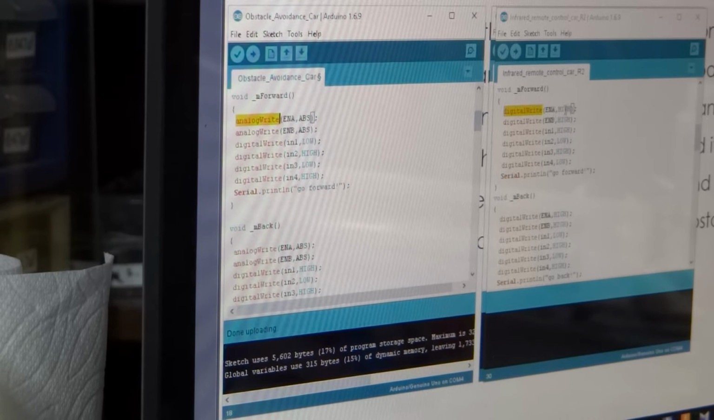So HIGH is a logic 1, it's basically always 5 volts. ABS is now a different signal. ABS we saw earlier is declared as 110. And for an analogWrite, what that causes the Arduino to do is to change its pin to a pulse width modulation signal. And it uses the number from ABS to set the duty cycle on the pulse width modulation signal. So when they do analogWrite, it can be a number between 0 and 255.